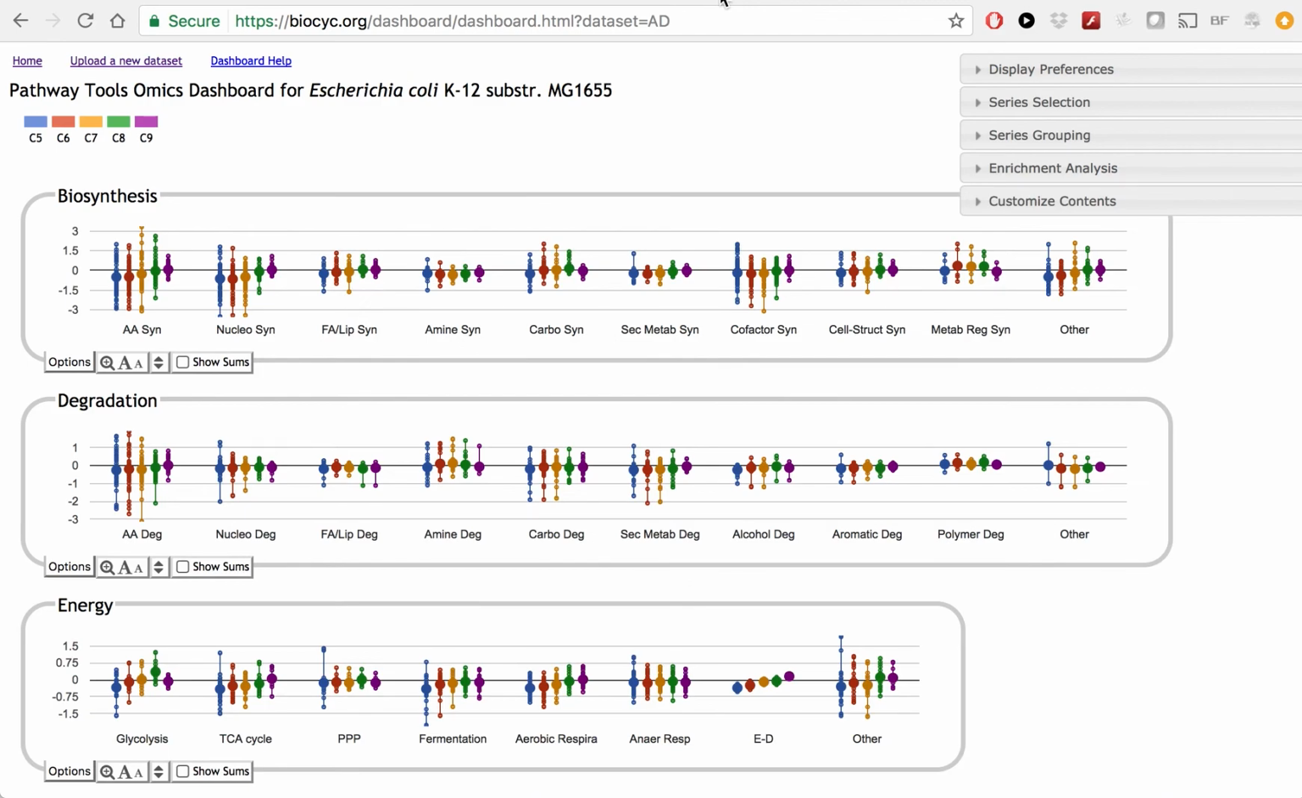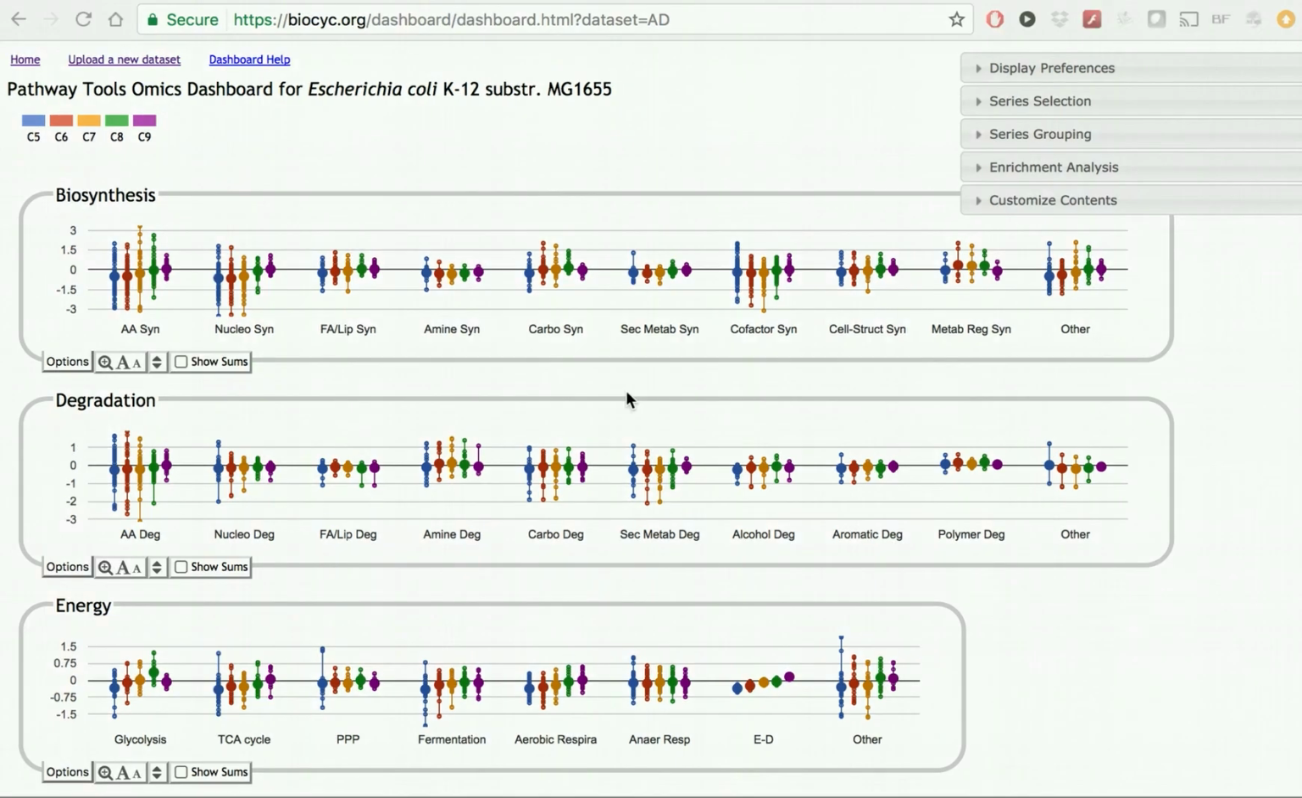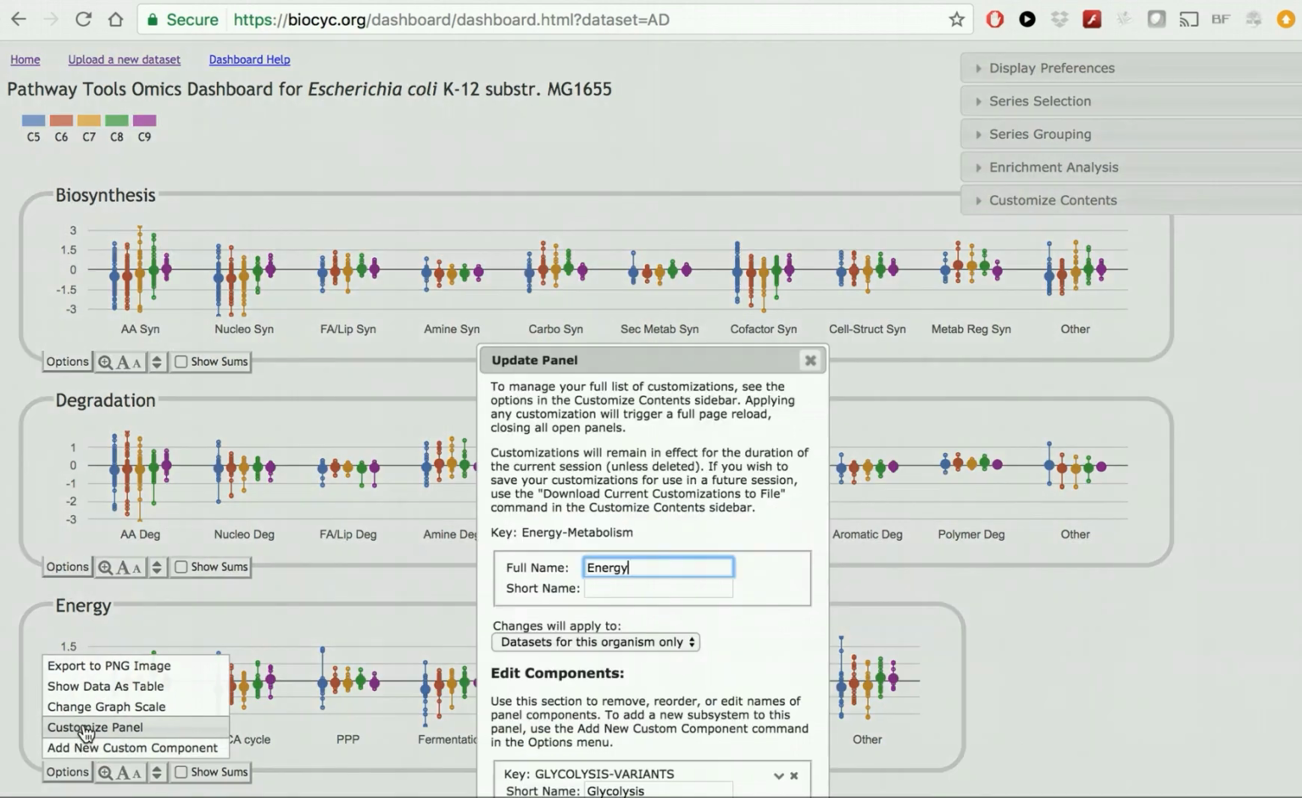Shifting gears yet again, I'm going to switch back to the gene expression experiment we saw at the beginning of the previous webinar and show you how you can customize the contents of the dashboard for your own needs. For any panel, there are two different customization commands in the options menu. You can customize the existing contents of the panel, or you can add a new subsystem to the panel. Let's look at the different ways we can update the energy metabolism panel by selecting Customize Panel.